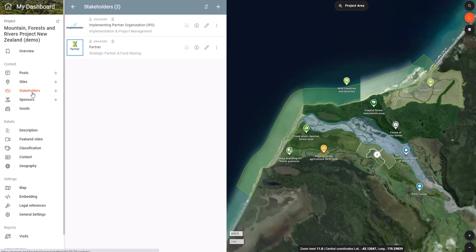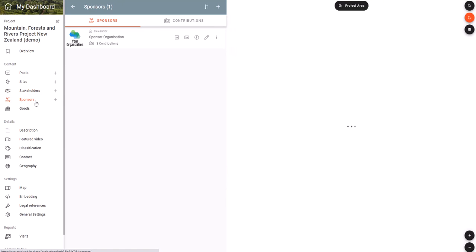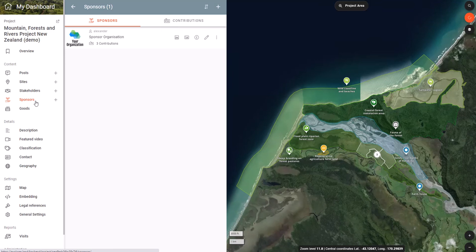Explorer has stakeholders where you can present your stakeholder constellations. This, for example, has been used extensively by Forest Forward, which is now onboarded on Explorer. You have sponsors, so you can add sponsors and create beautiful sponsor presentation sites.